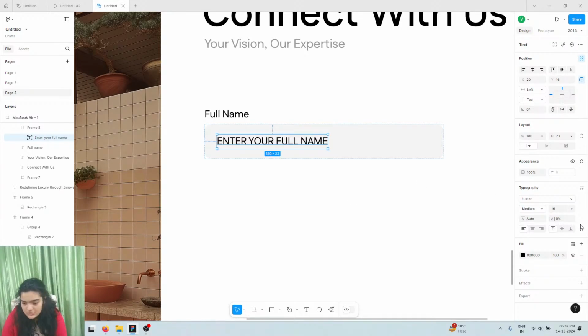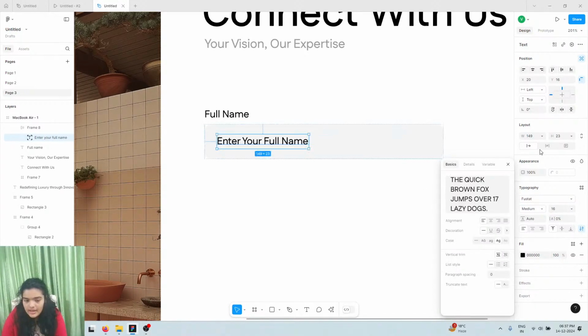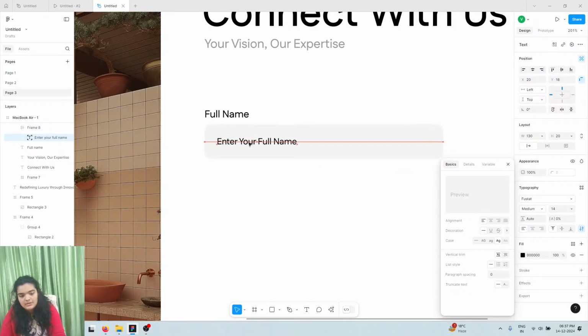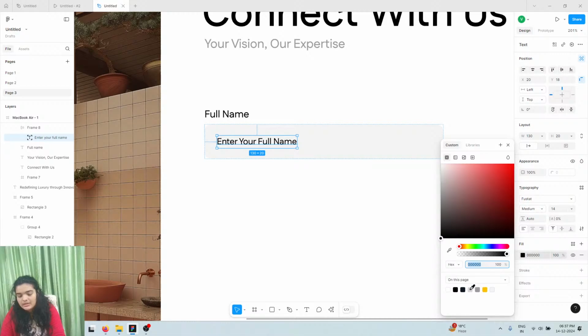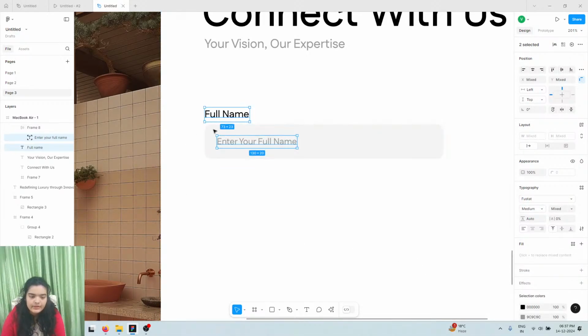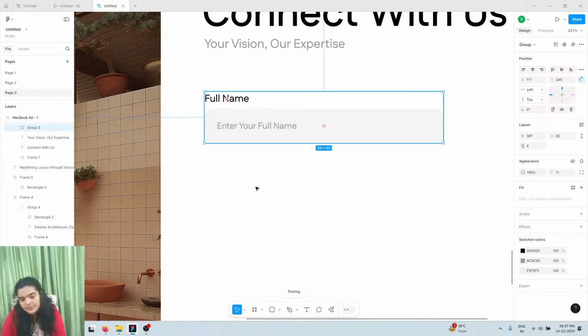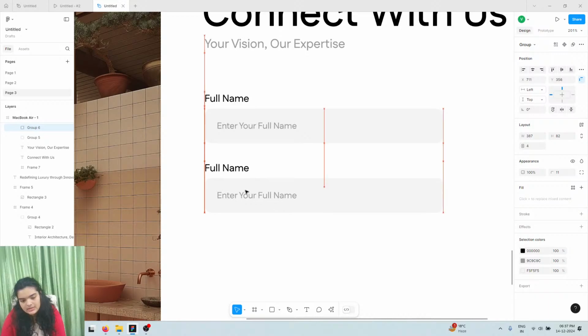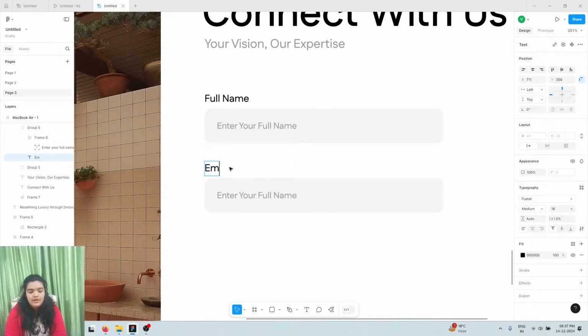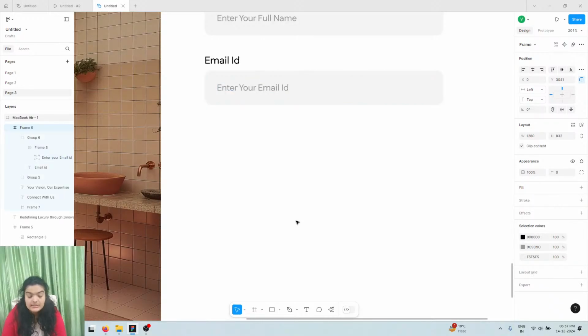Let's change this to obviously sentence case once again and reduce the font size to 14. Bring this down, make sure everything is perfectly aligned in the center, change this to be gray, and I feel like this is good enough as a reusable component. And then we're going to get all of these together, group them in one, and then duplicate them once again for our email ID. Let's get email ID and then enter your full email ID. Let's just type out email ID. And with that, we have our second section done as well.